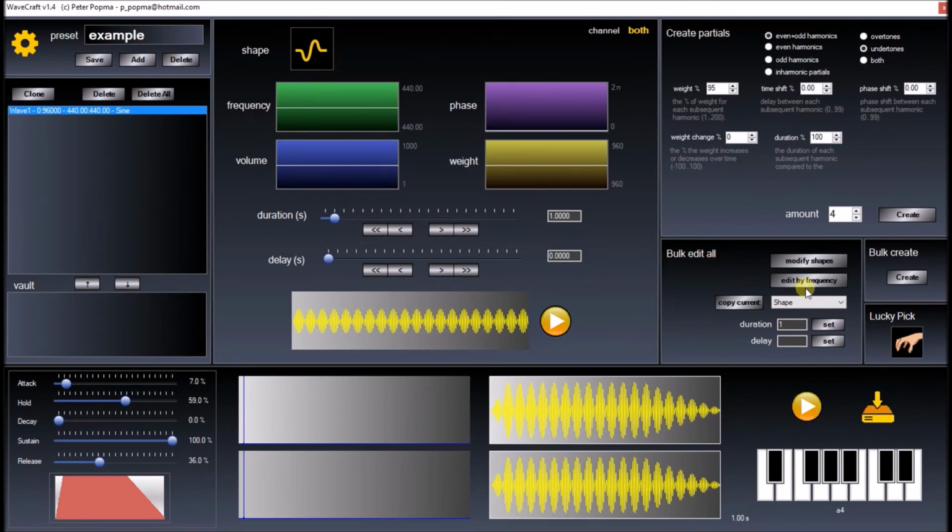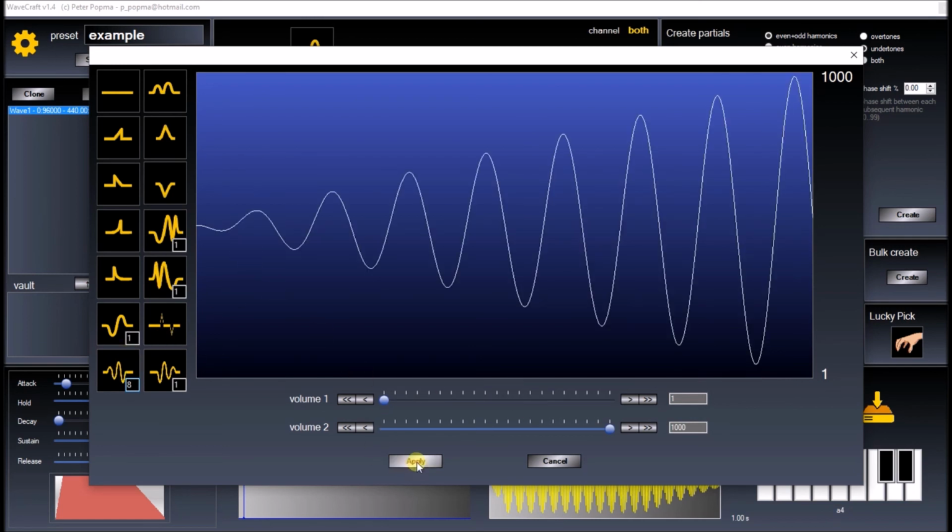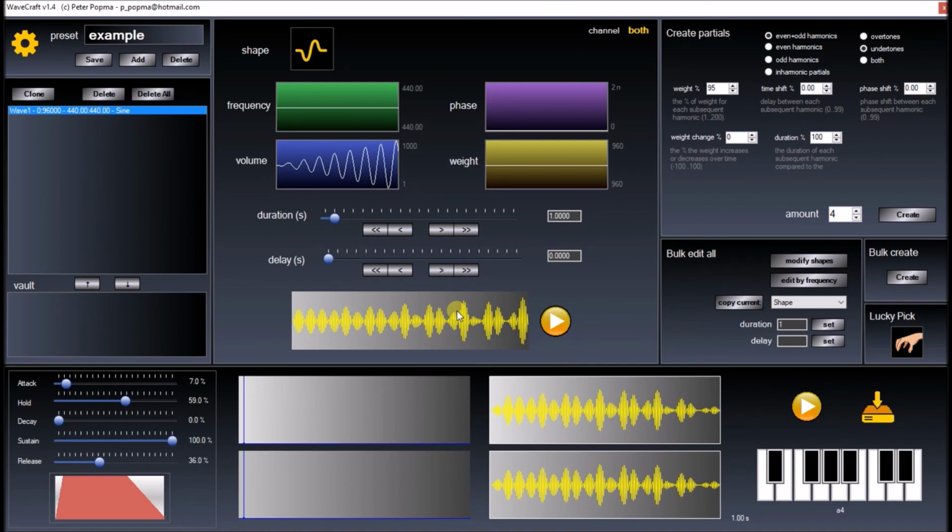The last part that I didn't explain yet is this section, the bulk create. With this we can create multiple sine waves at once. They will all be based on the base wave that you have here. So let's change this wave a little bit. Let's make the volume wobble. It sounds like this.